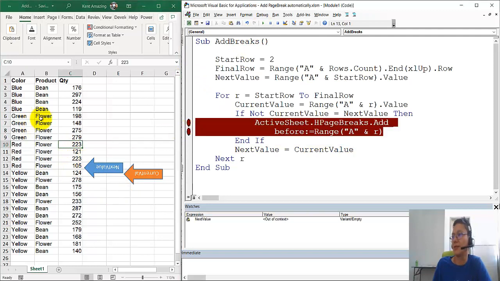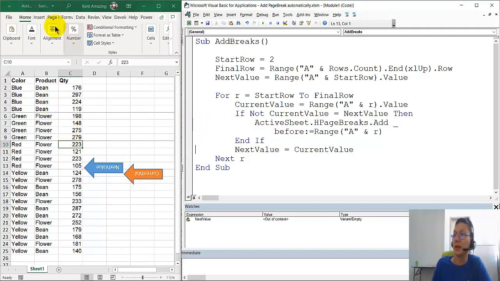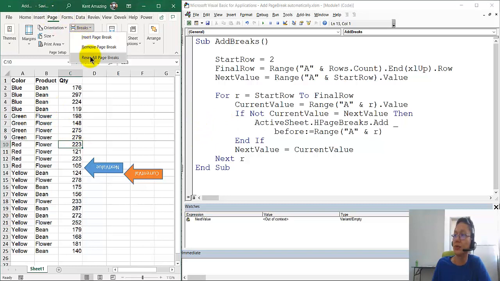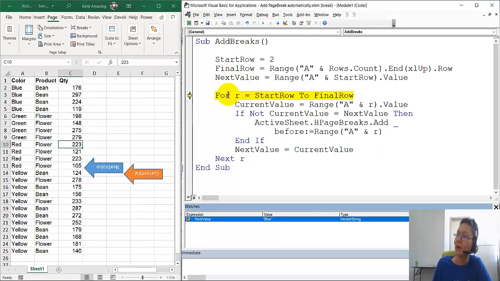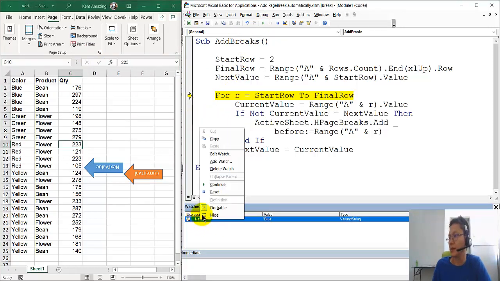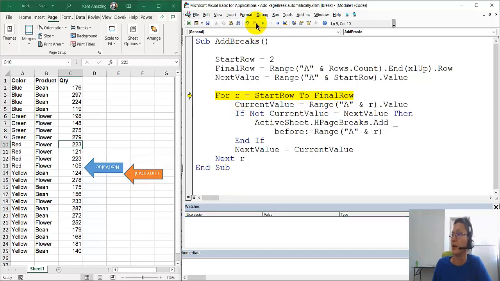automatically. Okay, so let's just do the page break, page reset all. Now I just click one time. Let's just remove this, delete this watch, and run it, and that's it. So you have 1,000 rows. You want to add your page break, it's easy. Every time there is a change between the next row, then you add the page break.